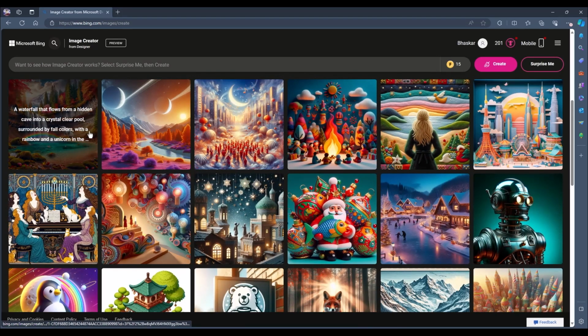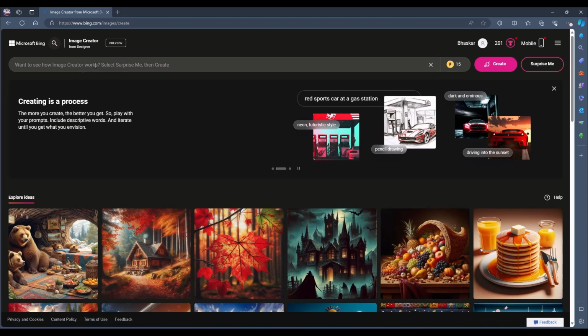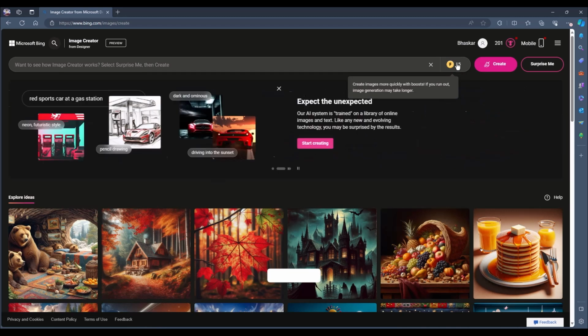Now, to create the image, all you need to do is simply write your prompt right over here, and you will be given a set amount of tokens that you can use per creation. The tokens will be refreshing every single week, so make sure to use them properly.